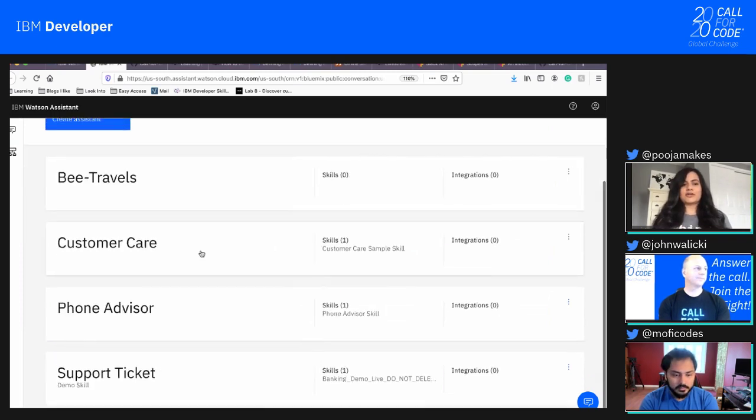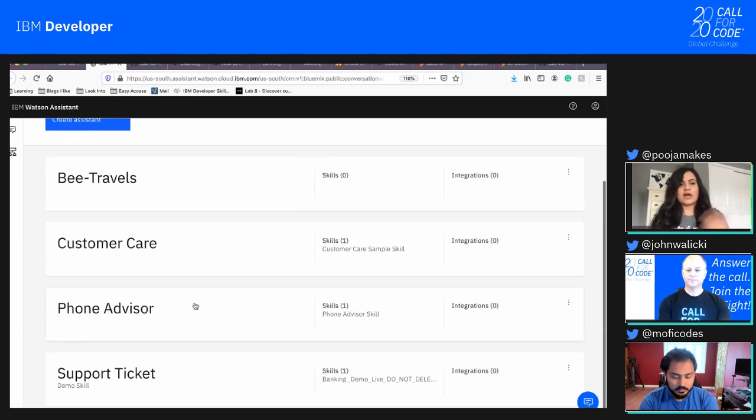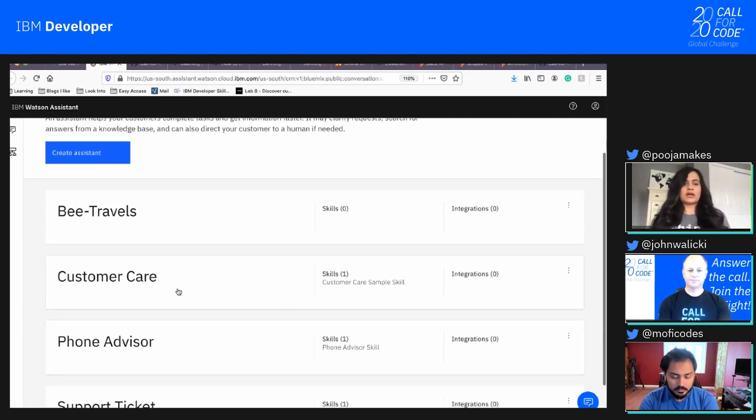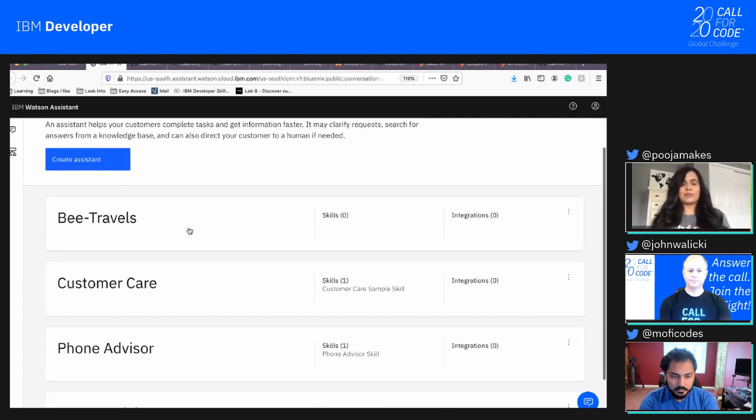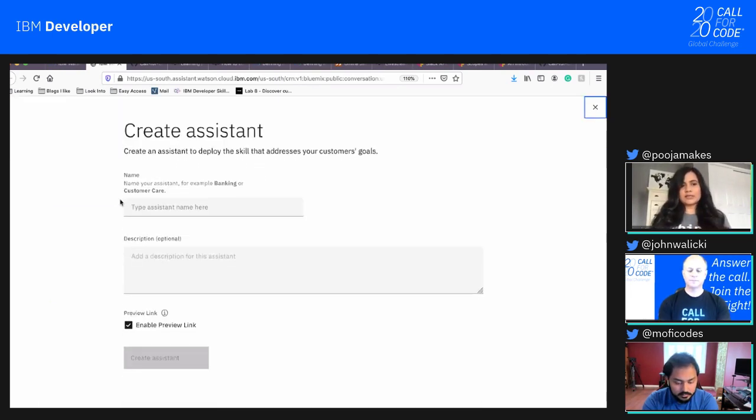Here I've played around with Assistant a lot and created different ones, like a phone advisor one, and one for customer care. This is a travel app that I'm playing with, but I wanted to walk you through what it would look like to create a COVID crisis bot from scratch. Before I create my assistant, I just want to point out where the skill lives. The first thing I'm going to do is create this assistant.